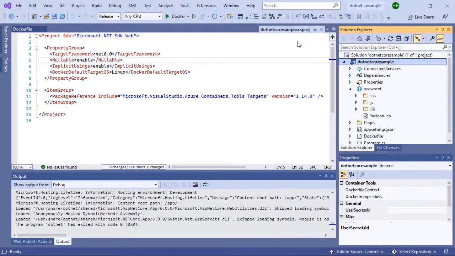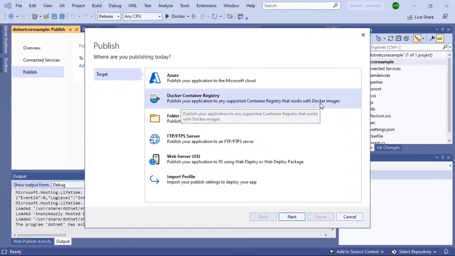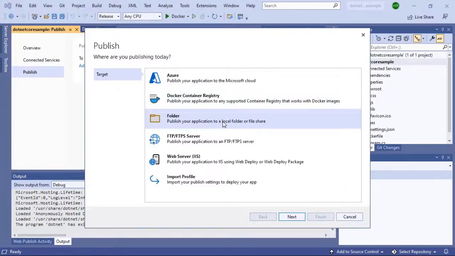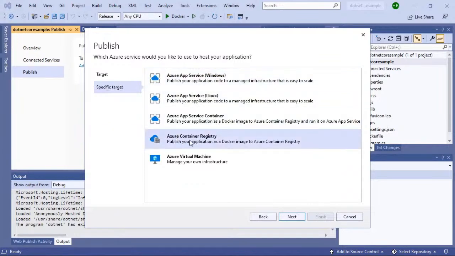We can select Azure, Docker Container Registry. We can deploy here to any supported container registry, like Docker Hub. Here we can use folder, FTP server, IIS if you have a web server, or import profile. Here you can publish locally, for example. We select Azure. Here we have many services that we can use, but we will choose Azure Container Registry in our case. We have also Azure Virtual Machine that we can use too.